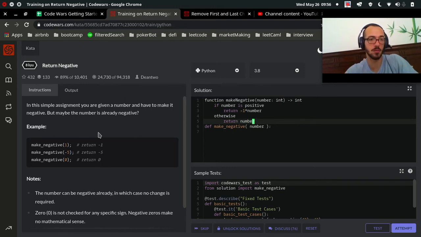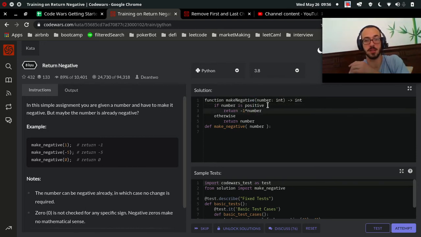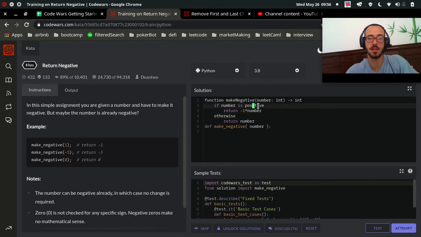So let's walk through the examples. If number is 1, is number positive? Yes. So we return -1 times our number. Okay, -5. Is number positive? No, it's not. It's negative. So we would just return -5.